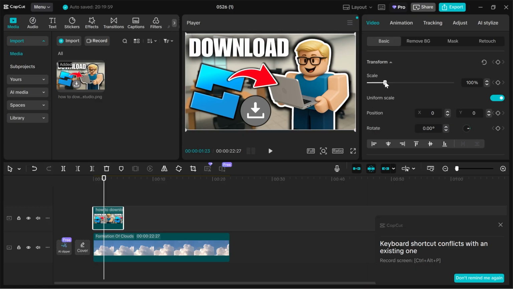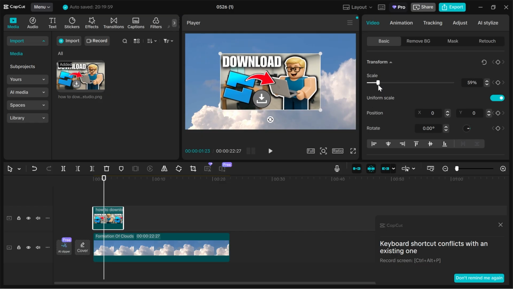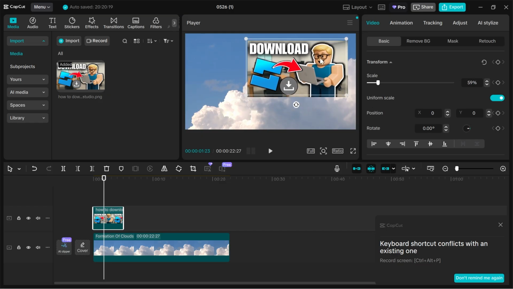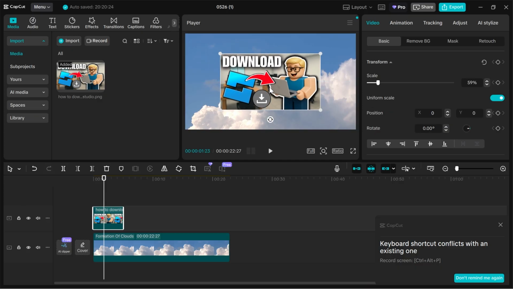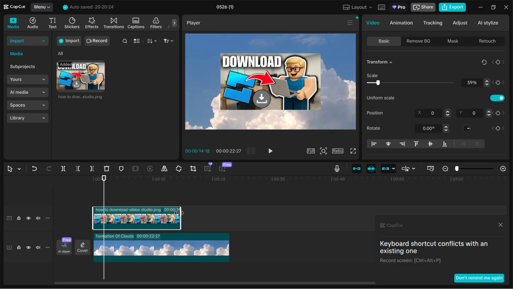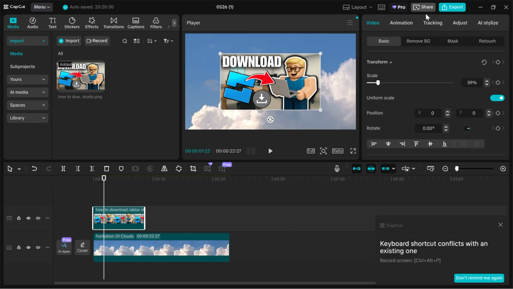So what you'll need to do is use the scale tool in the right-hand side to go and reduce the size of your image. So now we can see the video in the background once again, and you can also reposition your image on the screen here. If you need to adjust the length of either the image or the video, then you can just drag the edges like so. And once you're happy with this, go and export your project.